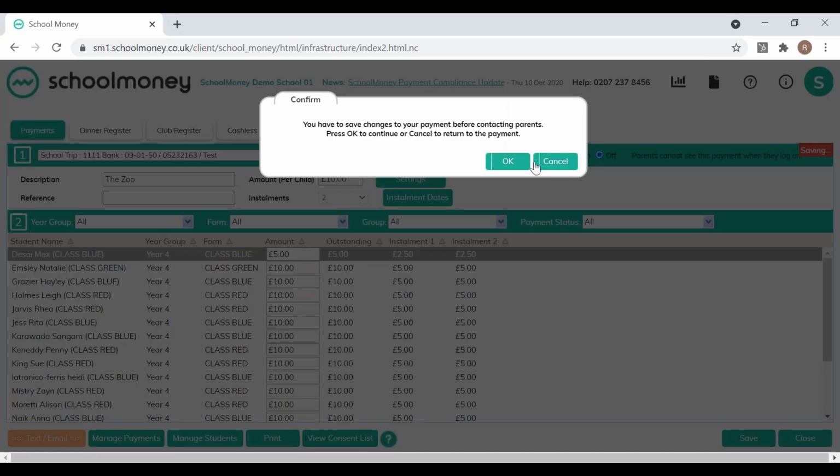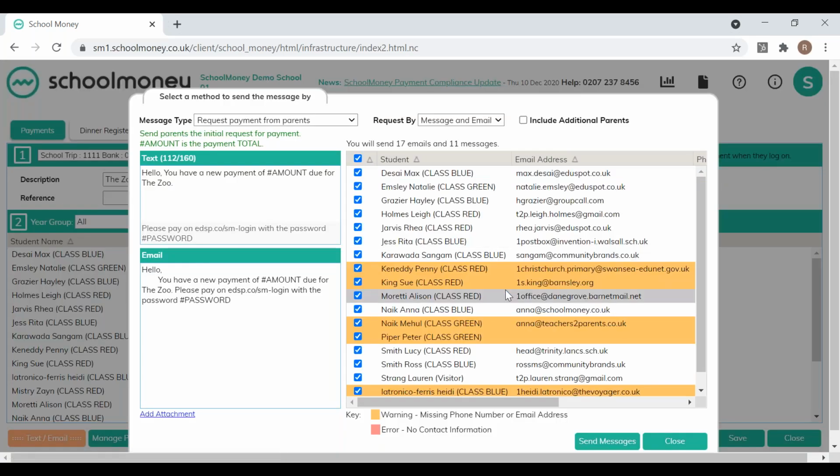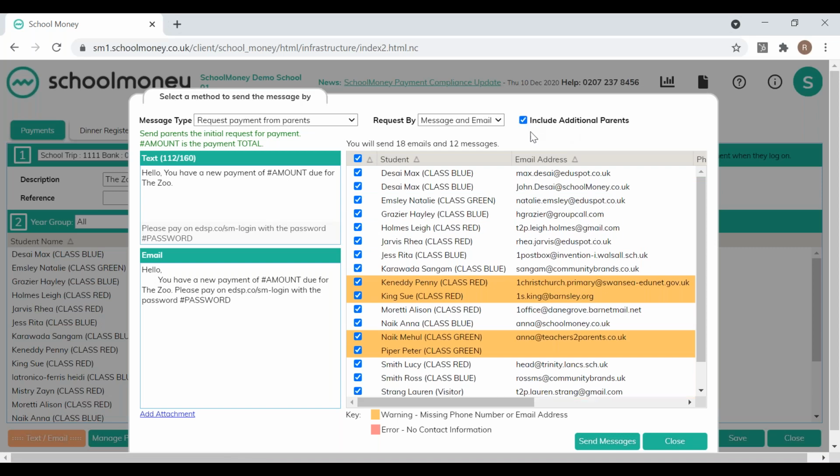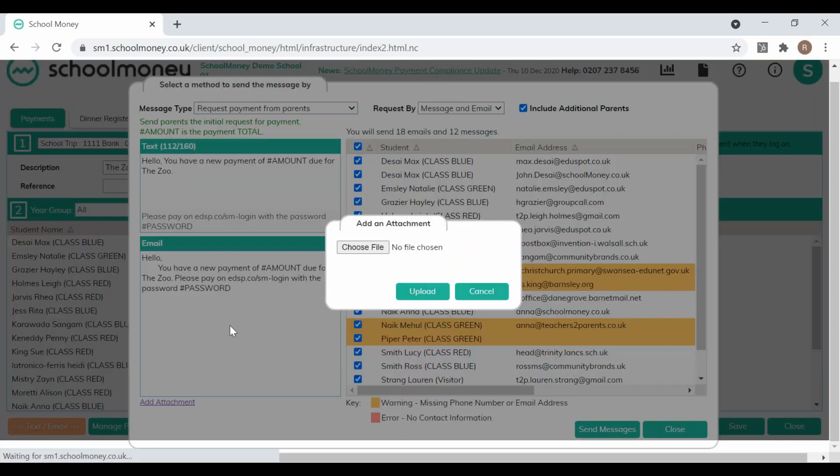From there, we can click text/email, and it will allow us to send a message out to our parents. At the top of the screen, you can see it says include additional parents. By clicking this box, it will allow Max's additional parent to be added to this payment, which would give Mom and Dad the option to access the system equally and each make the payments that they need to. The system will also send a reminder which will tell the parents how much they need to pay, where they're going, and how to make their payment online. With this hash amount, that will put the individual's amount in there. So obviously we changed Max's amount to £5, so it will only request £5 from him, and no other parents will be aware. We can also add attachments to this.